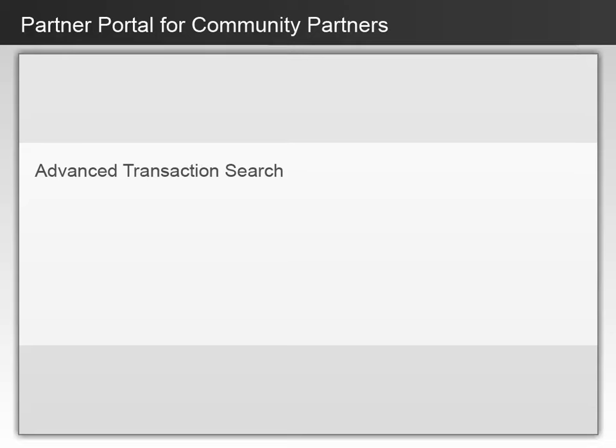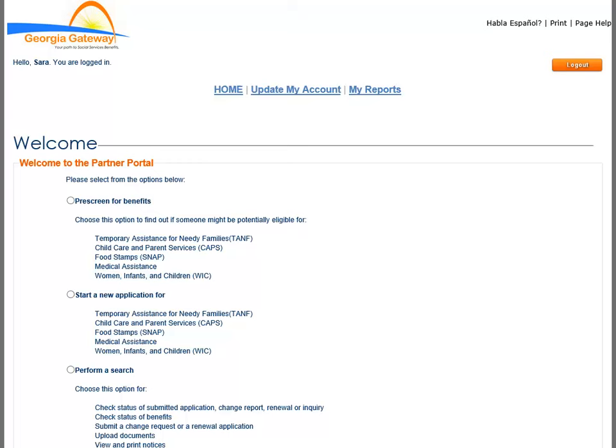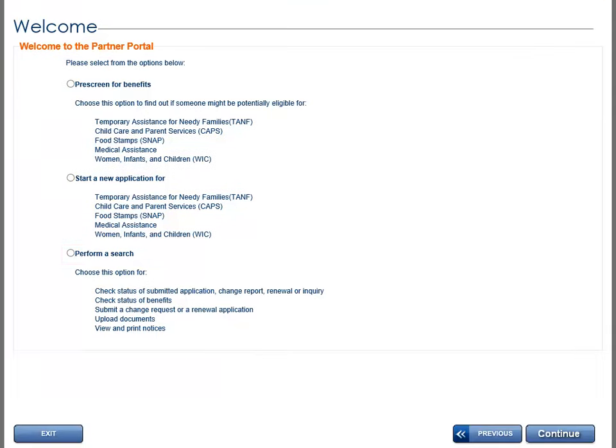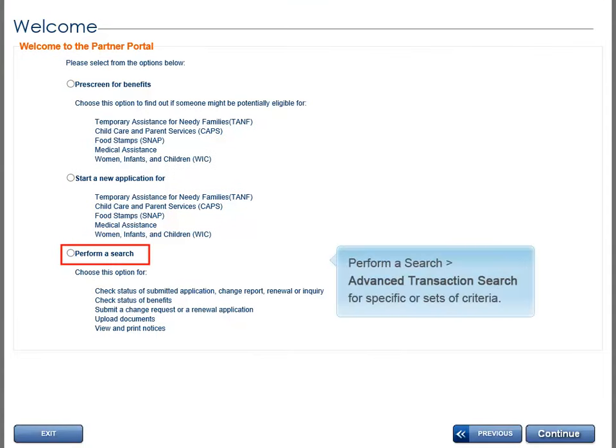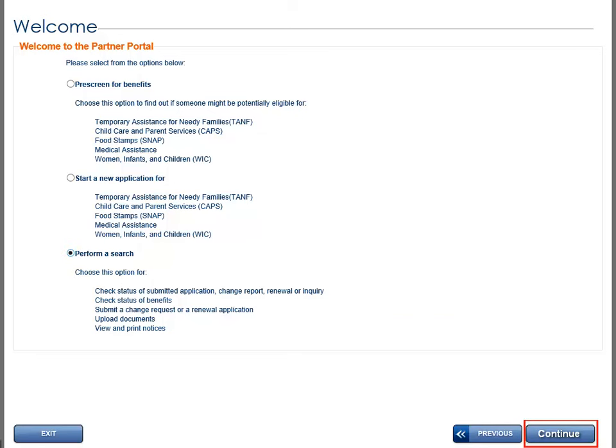Now, you will get some instruction on performing an advanced transaction search. The Welcome page is the starting point for performing searches. Advanced transaction searches are ideal when you want to search for a specific set of criteria, such as the types of program applications that have been submitted or in progress, or all transactions that have taken place in a certain time frame. Select the Perform a Search option to start your advanced transaction search. Then click the Continue button.